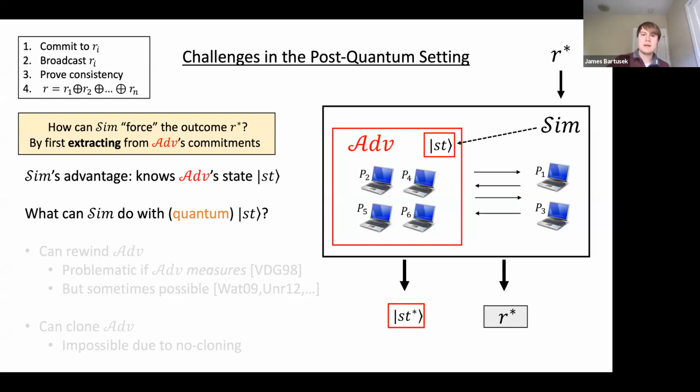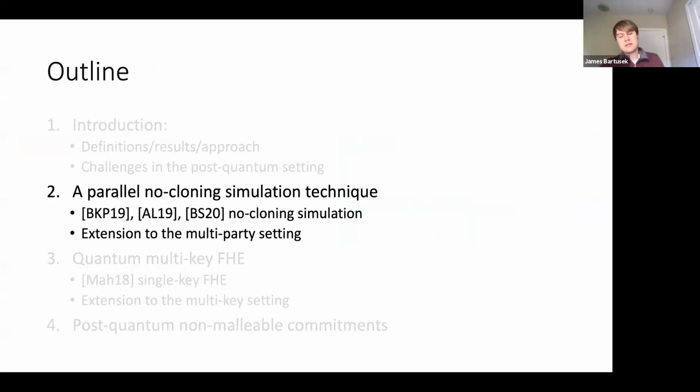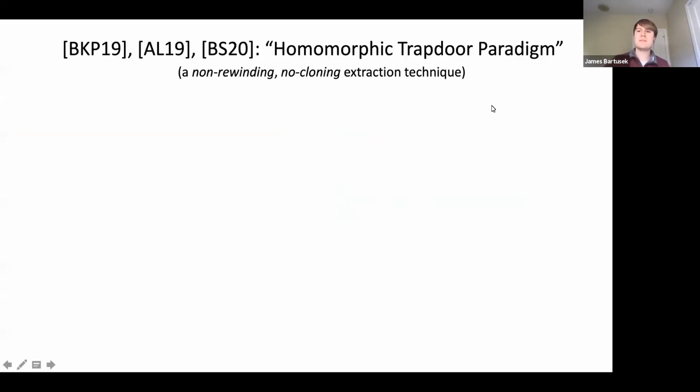And that'll bring us to the first technical section. Here, I will be discussing what's been called the homomorphic trapdoor paradigm. This is basically an extraction technique that does not rewind and does not clone. It showed up in these works of Bitansky, Khurana, and Flafaka, and Bitansky and Shmueli in the last year. I'll describe how it works. It makes use of two tools.